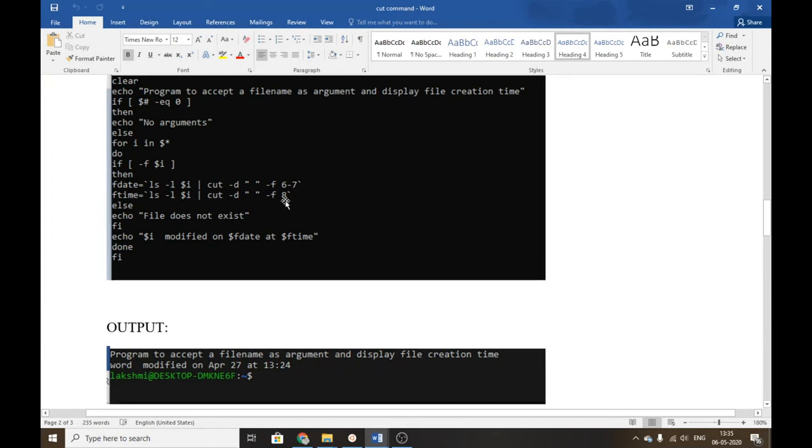So I am taking both the things and storing them in different variables called fdate and ftime, where f stands for file here. My file date and my file time have been stored from this particular set of instructions. So if this is satisfied, then I will get the contents. Else, if it is not an existing file, then it will say file does not exist.